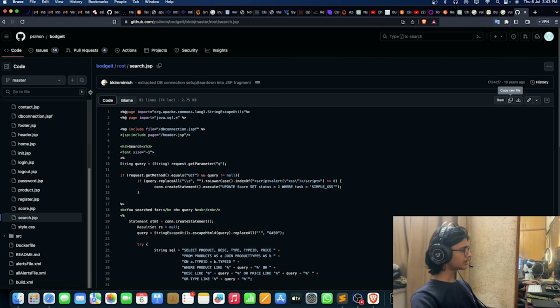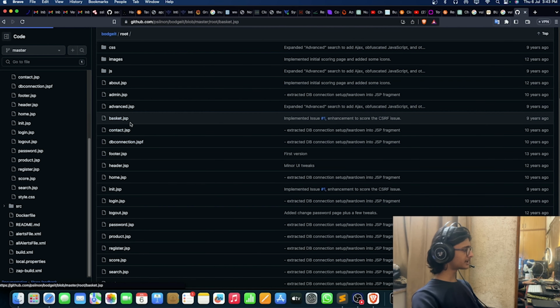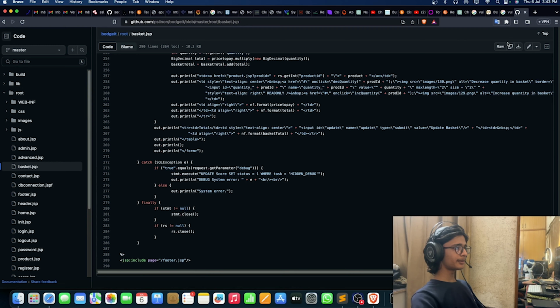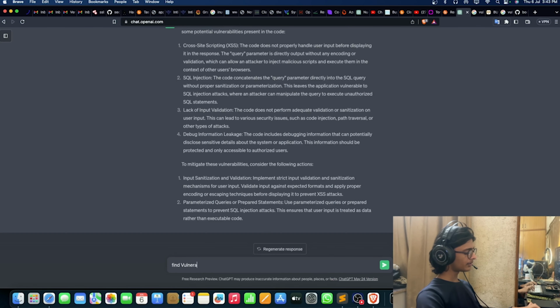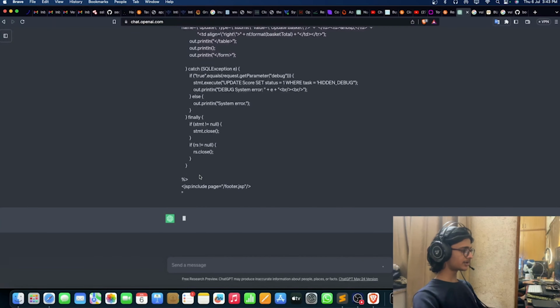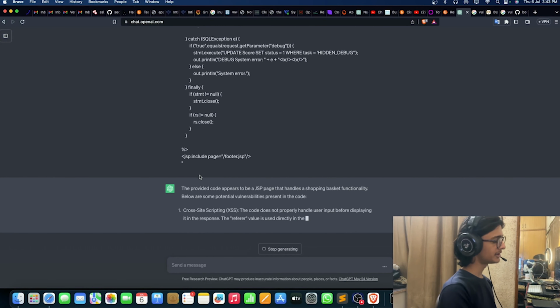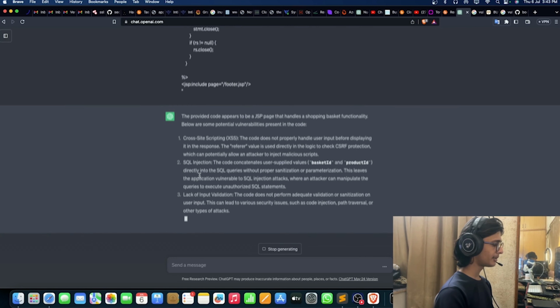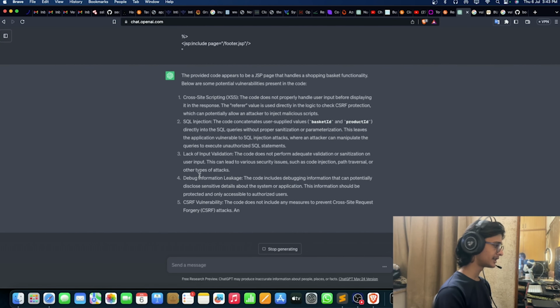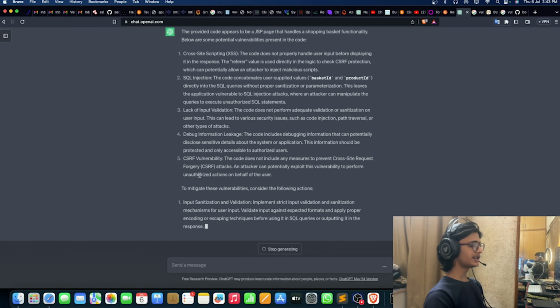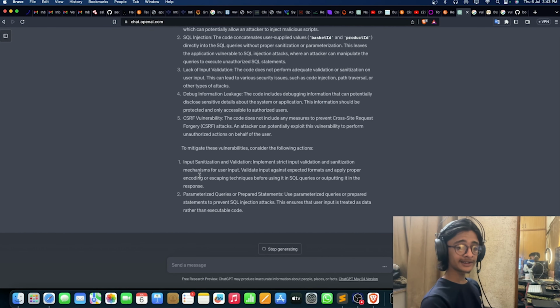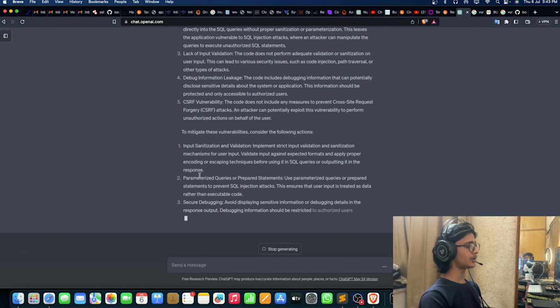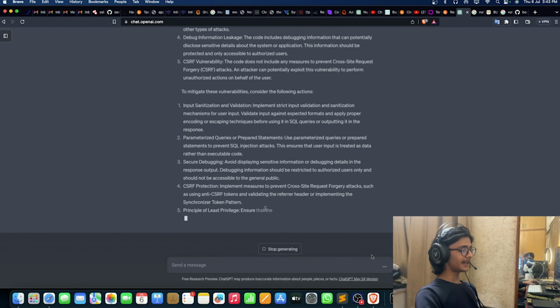Let's try one more advanced thing like basket.jsp. The provided code appears to be JSP, right? So in the basket you can do just two things. But obviously lack of input validation, debug information leakage, CSRF vulnerability. Right? Every time you will get some different things, and that can help you a lot when you're trying to hunt. Now that was a basic idea about this thing.